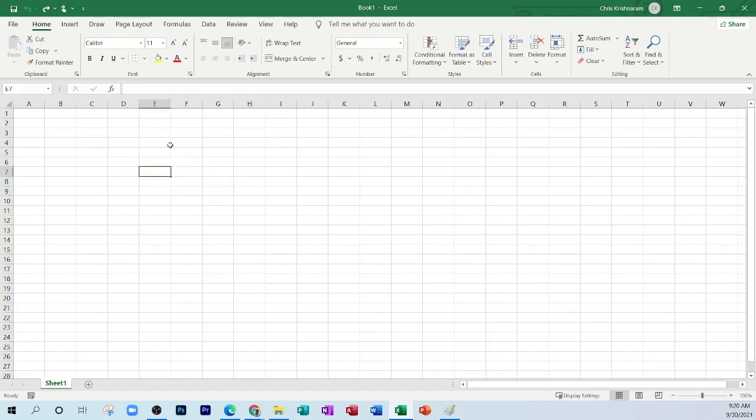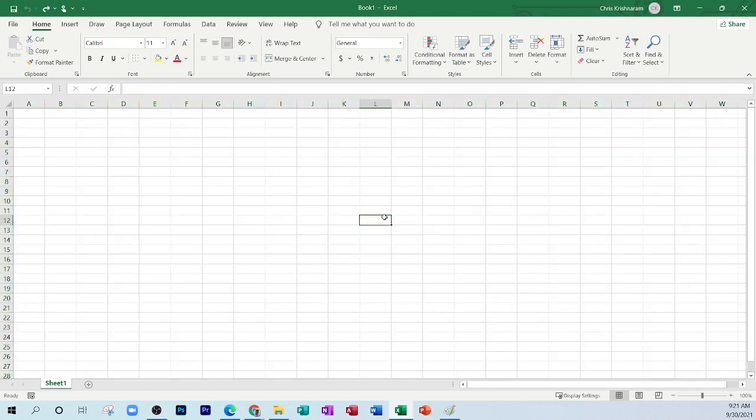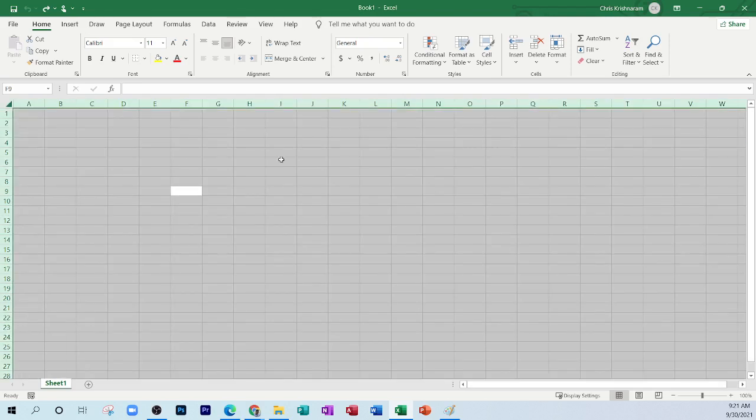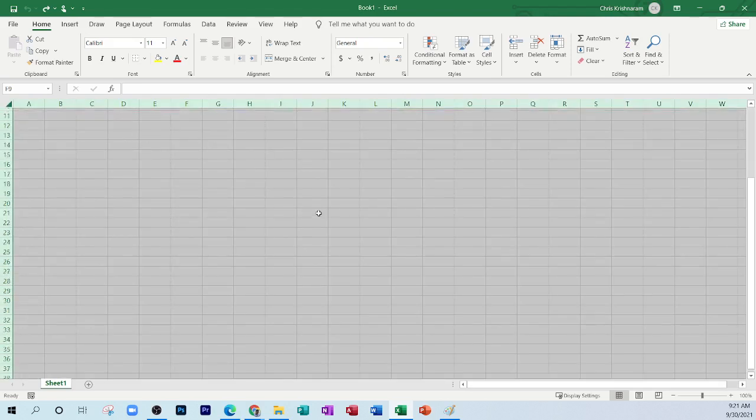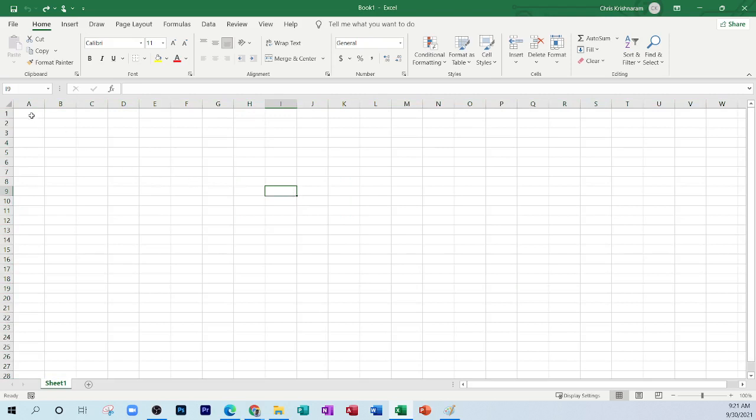So Ctrl A highlights all of the cells in your worksheet. Now, it's useful. Some of you might be wondering, why would we need to highlight all of the cells in the worksheet? Well, it's useful if you want to maybe delete everything in the worksheet.